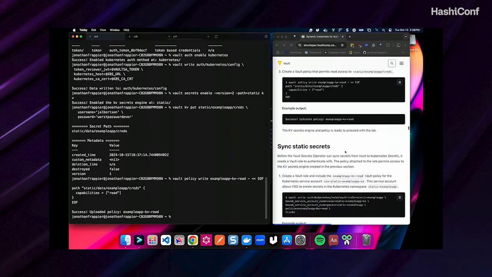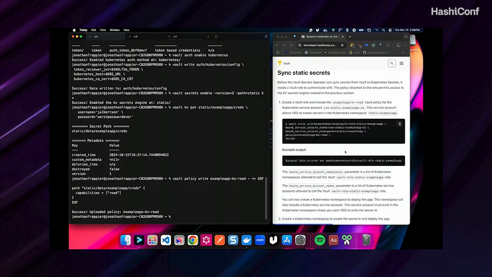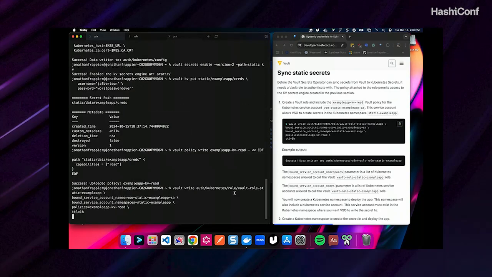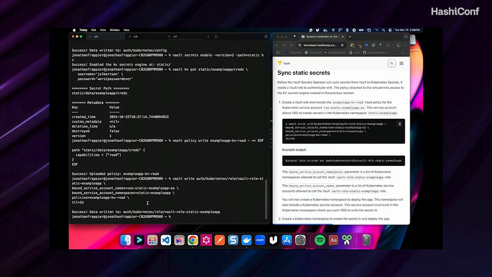Policy created. Sweet. Now we're going to create a role. This role is going to have that policy we just created attached, and then later we're going to feed this role to the Vault static secret resource. So VSO will basically read this role, and it will get back the KV read policy. And also check out the bound service account names and bound service account namespaces.